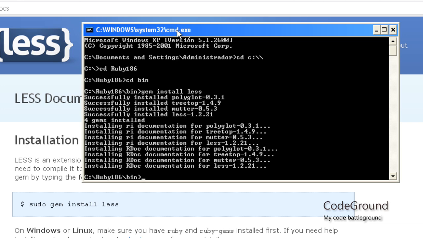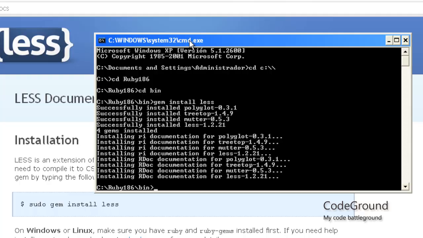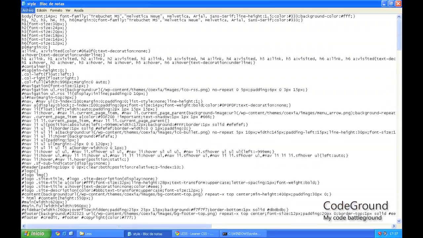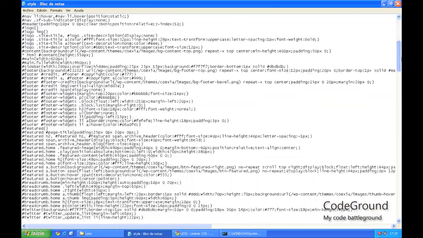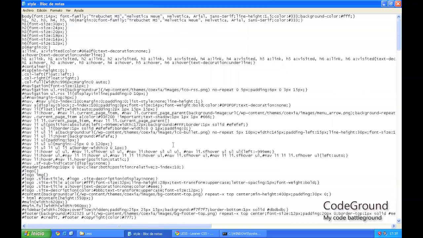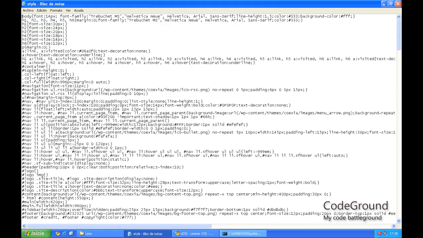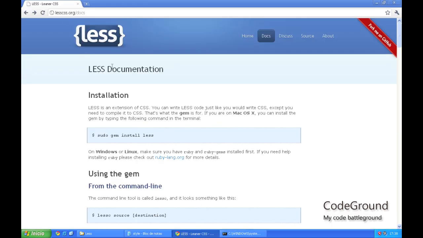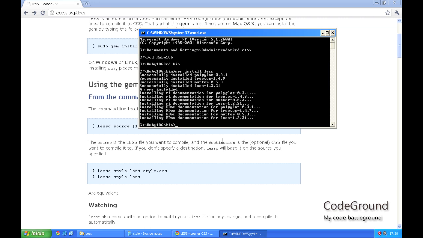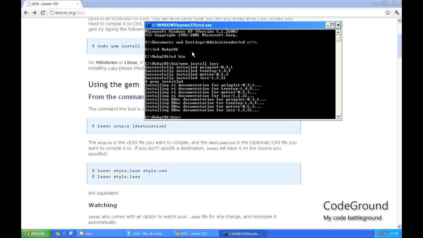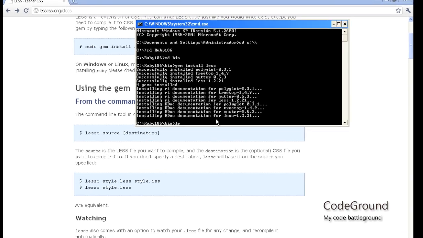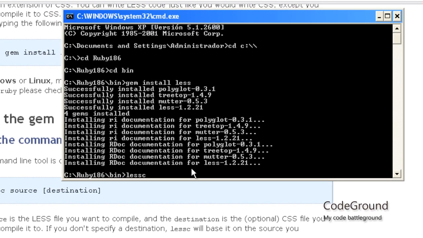Okay, it's done. And now, first of all, you can see my style.less file, all compressed and nasty. Okay, it's located on my Less folder. So to run the command, like the documentation says, I'm gonna go to this same folder. Okay, it's ruby/bin. And I'm gonna run lessc, space, the source of what I want to compile.